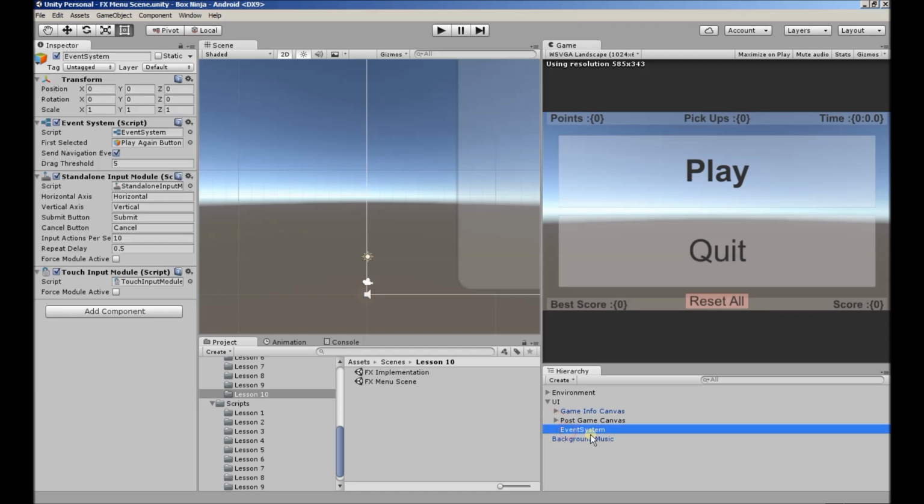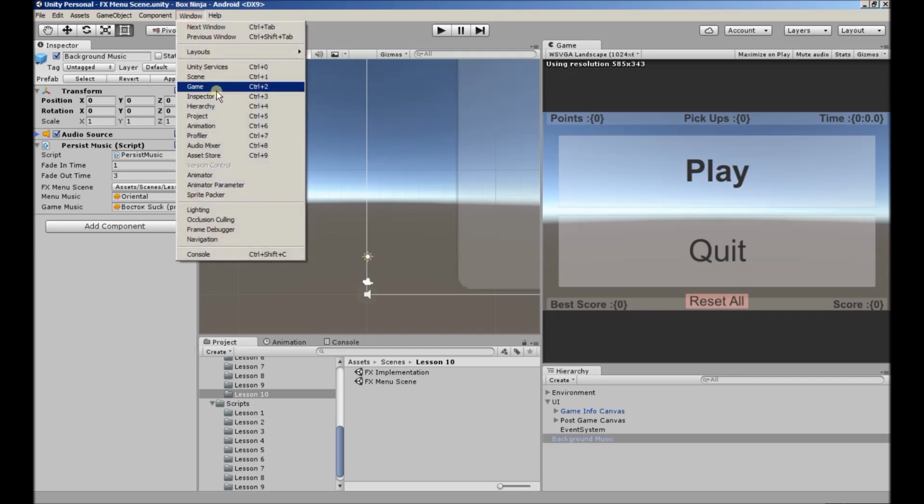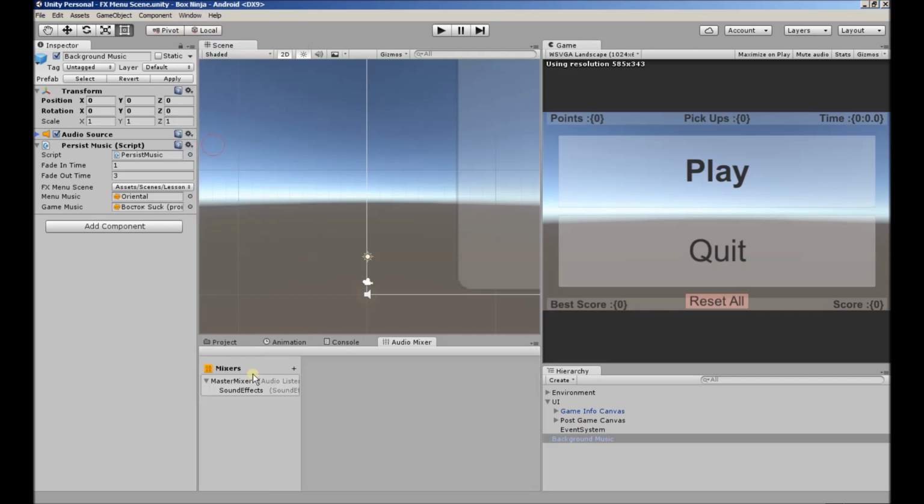We have an event system, which we needed, of course, to respond to button clicks. And we have our new background music. It has an audio source and a persistent music script. Now, before we go into the scripts, I'm going to open the window Audio Mixer.